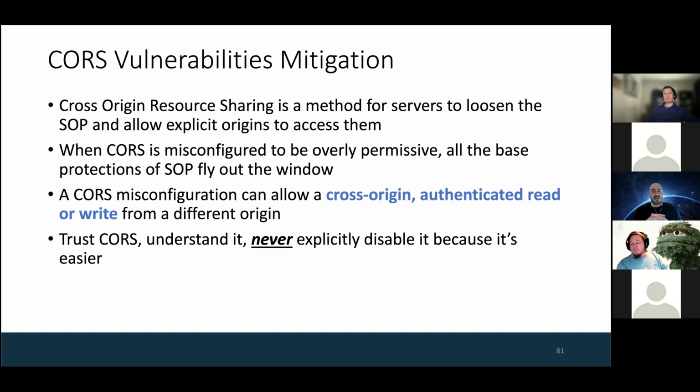Another thing is make sure to set all 3 headers that we spoke about together, and don't disable CORS just because it doesn't work for you that way. It's a very useful tool if you know how to use it effectively. Any questions on this?